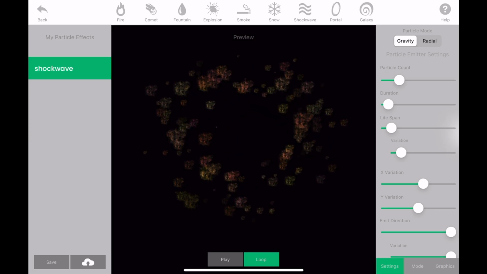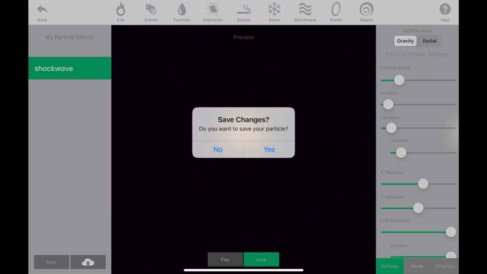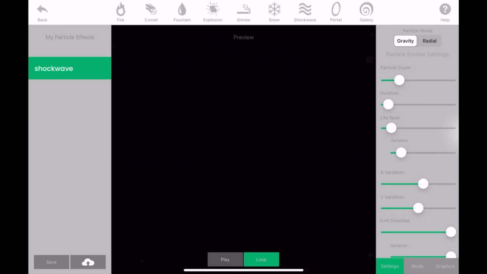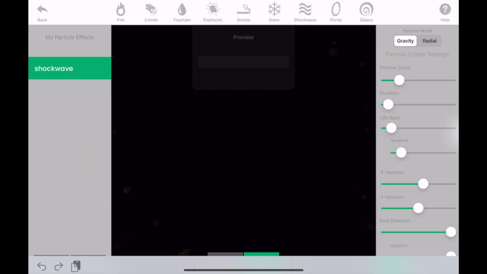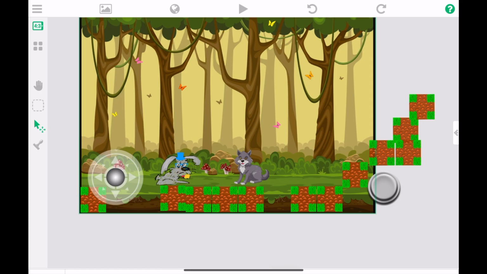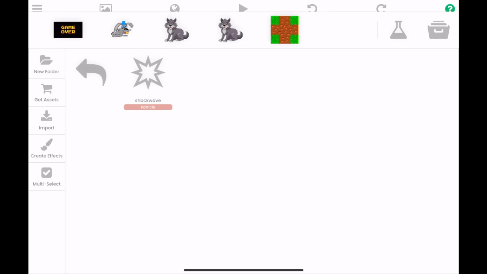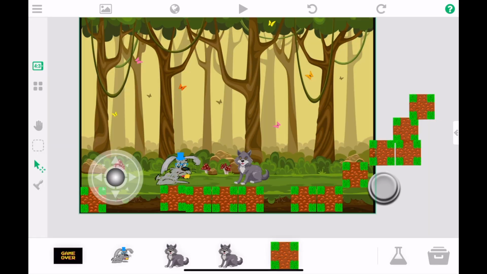But right now we're going to go back, and do we want to save changes? Yeah, we can save the change. That's kind of cool. We'll just save over the top of our shockwave. And now I want to show you how to apply this to a collision command. So let's go back to our main user interface.